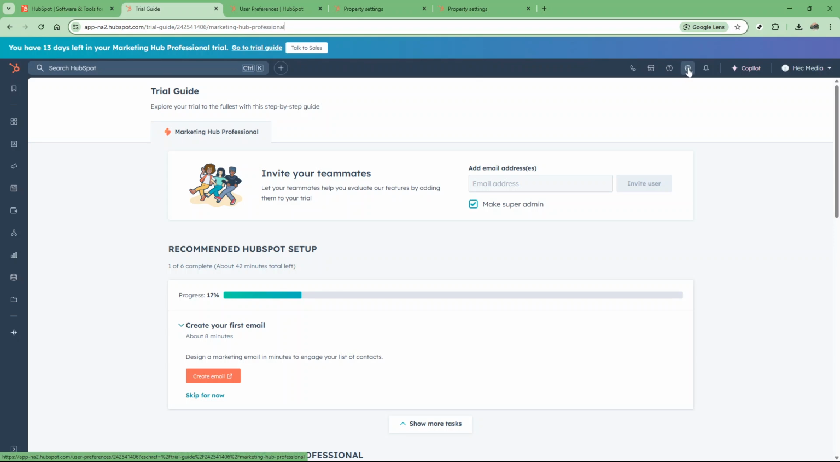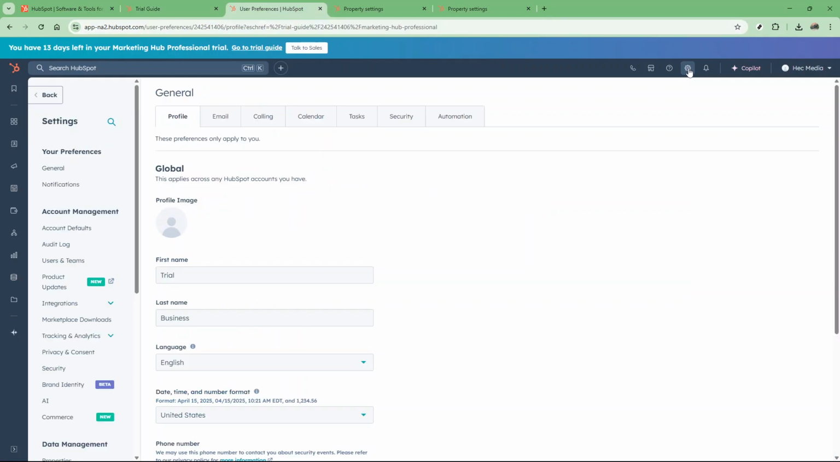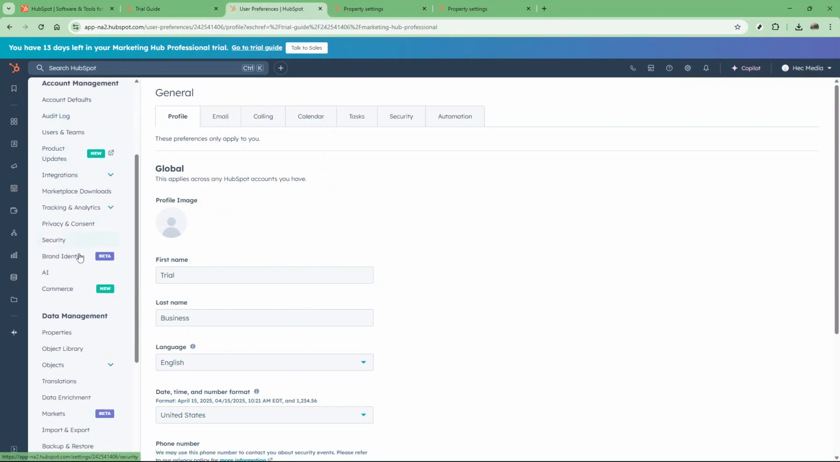Next, in the left sidebar menu that will appear, navigate down to the section labeled Data Management. Here, click on Properties. This is where HubSpot organizes a lot of its data inputs and outputs, making it a crucial step for setting up your personas.